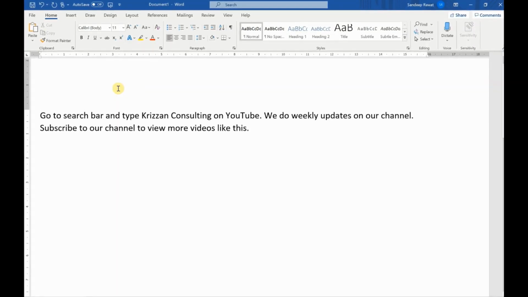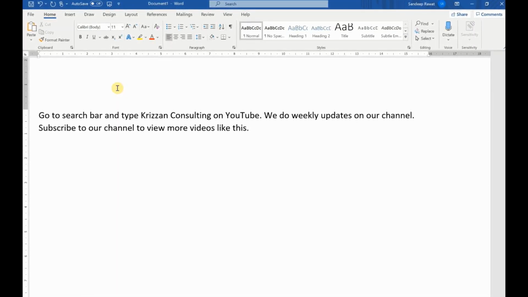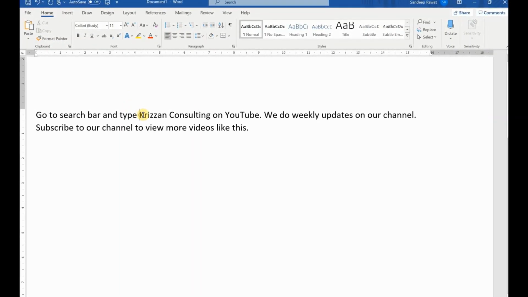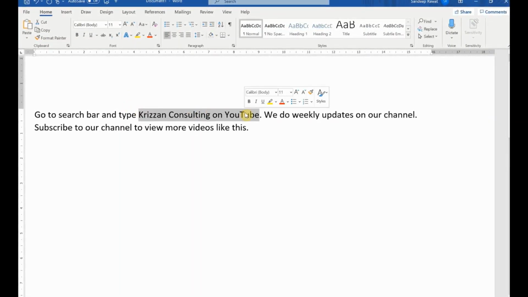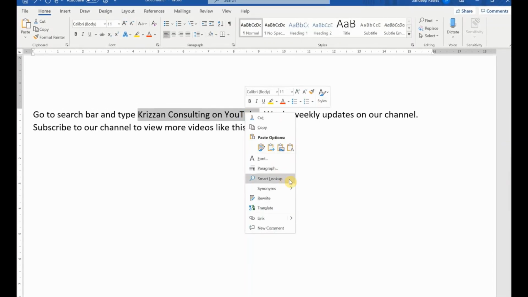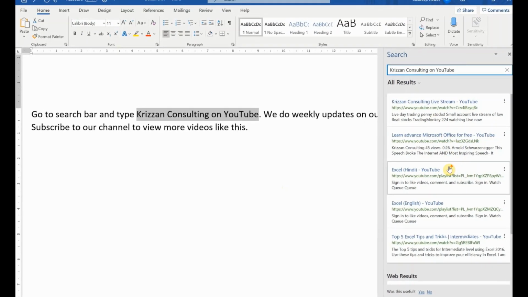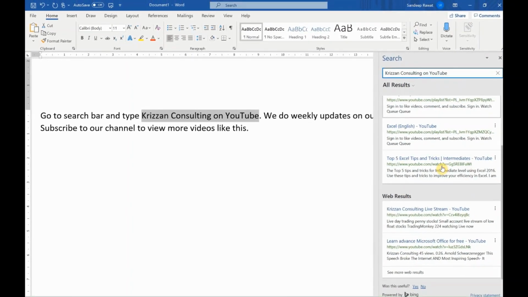Number 2. Smart Lookup. Smart Lookup allows you to search for information online for keywords. To enable it, highlight a word or phrase, choose Smart Lookup, and now you can access information online quickly and easily.